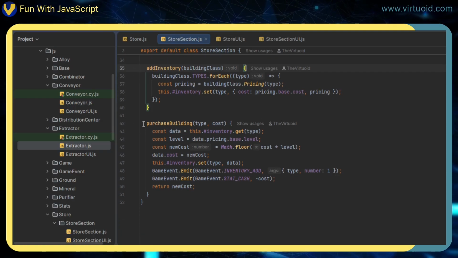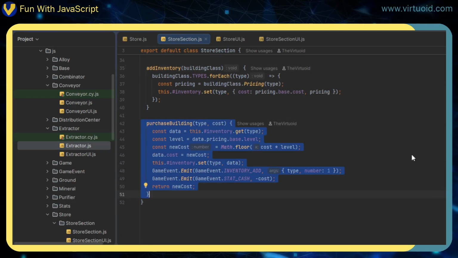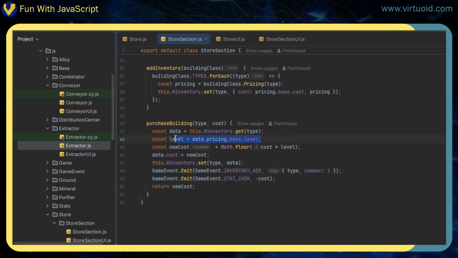And then the key here is the purchase building. When we've clicked on that button, we need to know that we have purchased the building. This is when we get the data information. We figure out how much is going to be the cost. We're going to set that inventory back out there, and then we're going to send those two events out to the game: inventory add and stat cache.